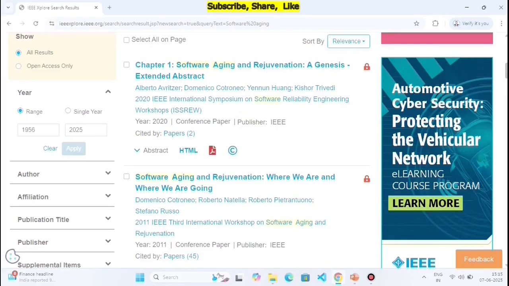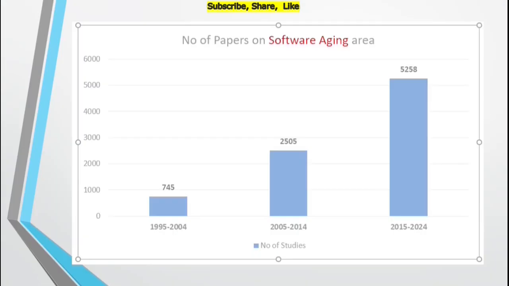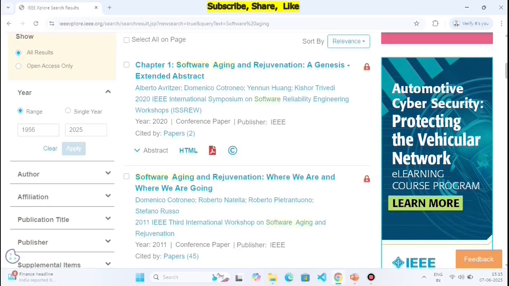To write a good survey paper, it's important to consider work published over different time periods. This helps you analyze how the research has evolved. Let's start by filtering the papers by year range.